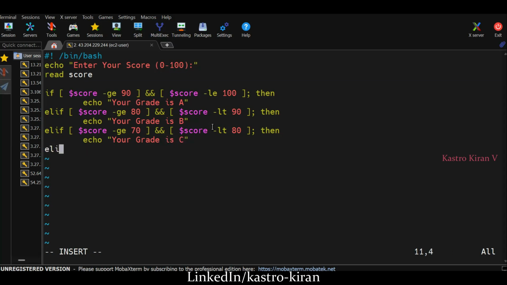Can I write another elif block? Yes, we have more conditions, so we'll write that. elif $score is greater than or equals to 60 and $score is less than 70, then it has to print some message. Then echo your grade is D.